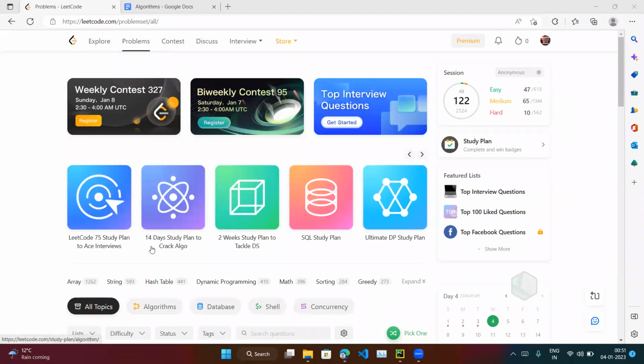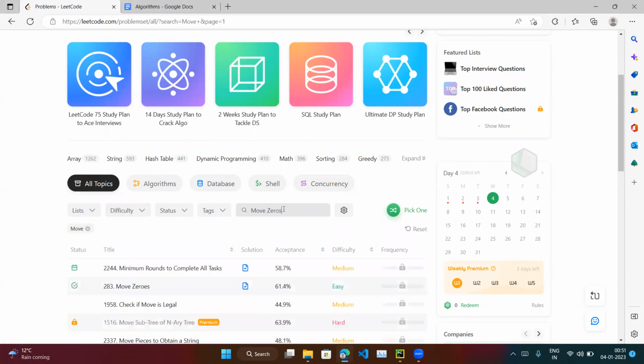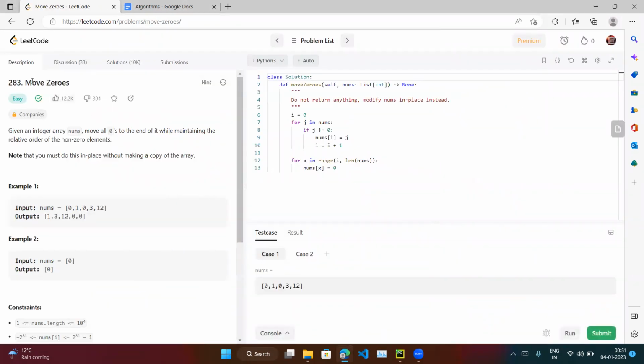Okay, so in this video, we will see the next coding problem. If you open LeetCode and search for the problem Move Zeros, this is also an important question and comes under the easy category. So if you open it, it's problem number 283, Move Zeroes.